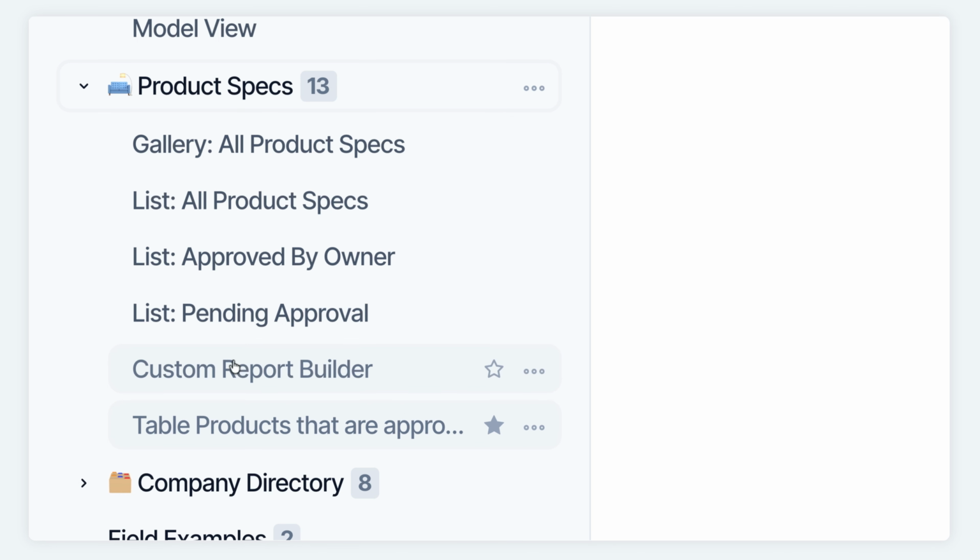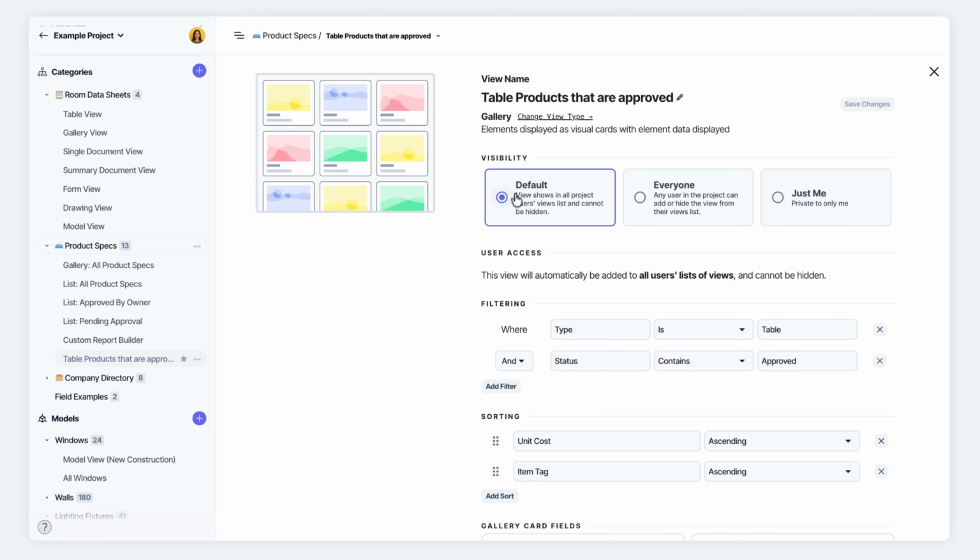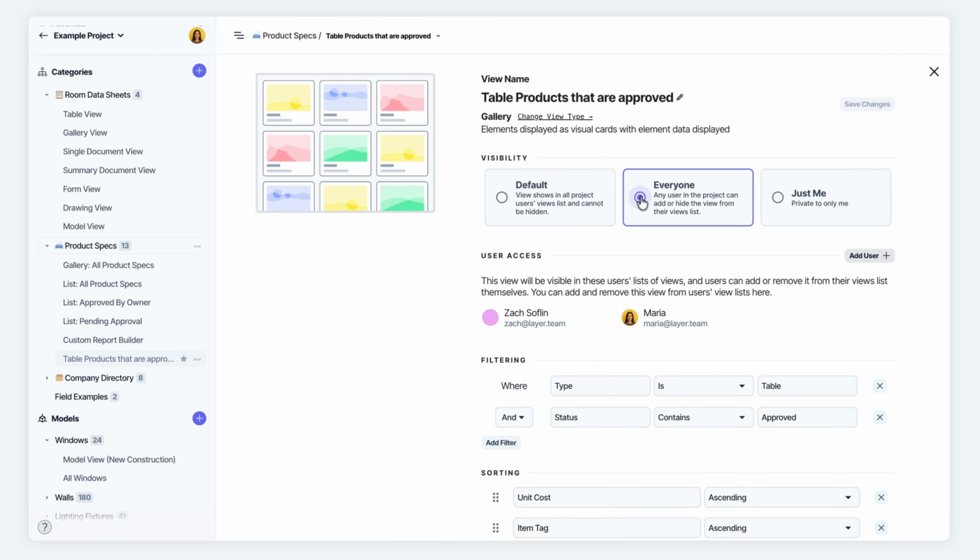And again, if it's set to default visibility, that means it's going to show up here for every single user of the project. If I set the visibility to everyone, that just means that anybody can see that this view is available and join or access this view optionally, but it's not going to show up in their list by default. And so I'll show you quickly what that looks like.